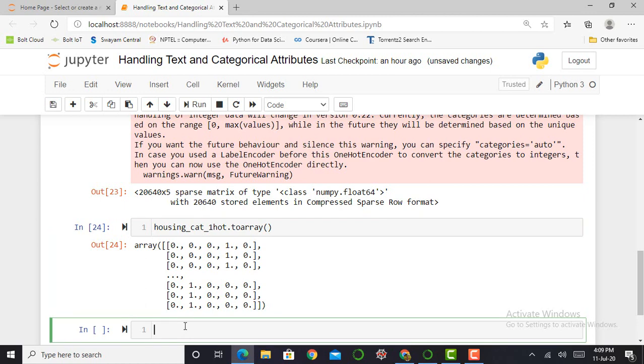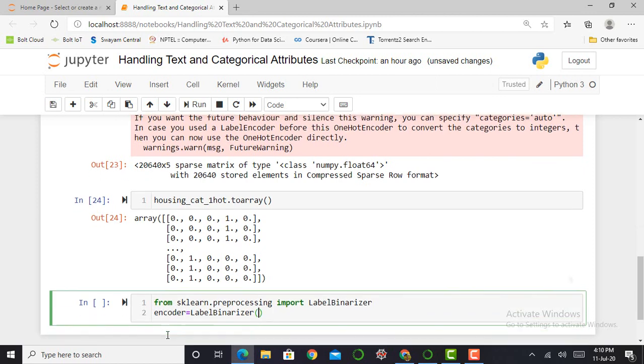So we can apply both transformations in one shot using the LabelBinarizer class. For the same method, we also take help from scikit-learn. For that, we simply write from sklearn.preprocessing import LabelBinarizer. After that, we have to specify our encoder, that is LabelBinarizer() with a close parenthesis.